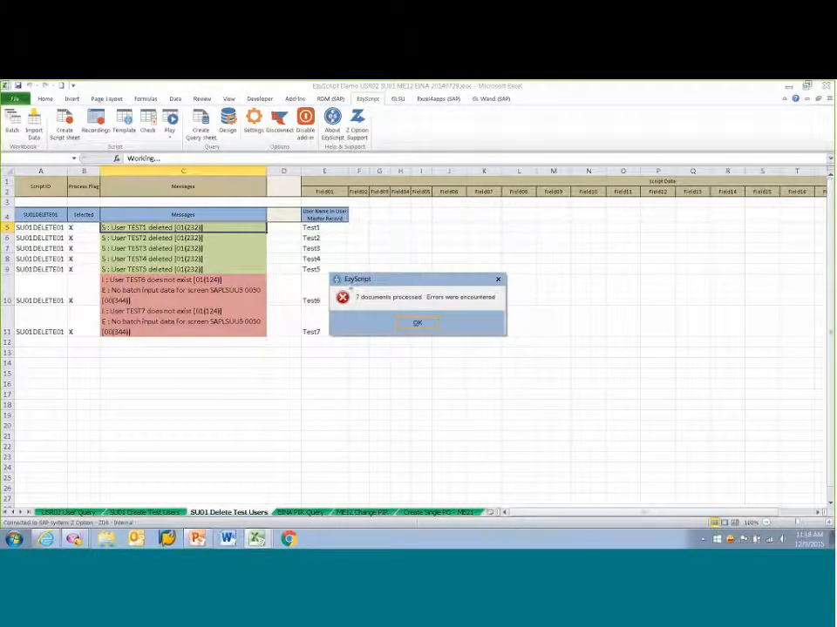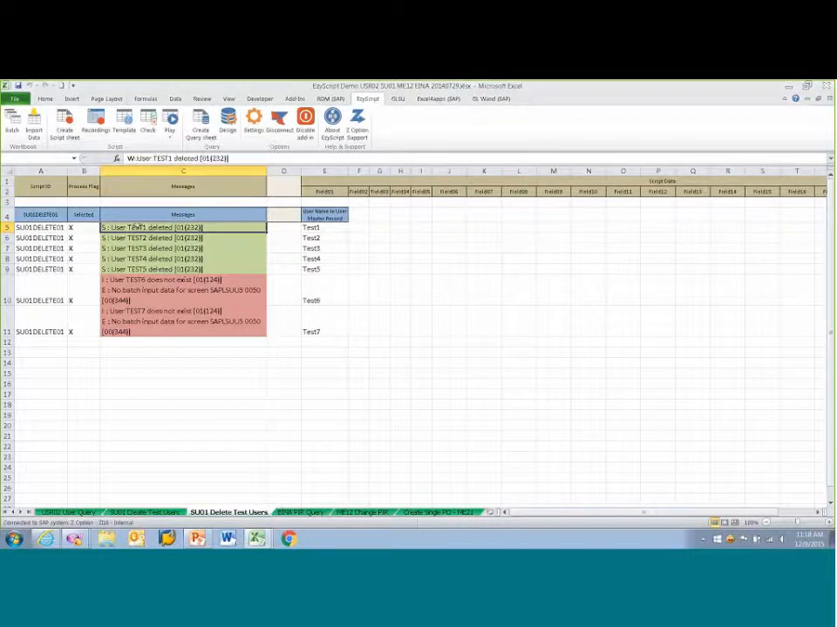And as you see, it returns to the user that 7 documents were processed, but there were errors encountered. Test 1, 2, 3, 4, and 5 were deleted, but 6 and 7 don't even exist. And that's what I expected. EzyScript returns these messages to the user so they can process these as needed.